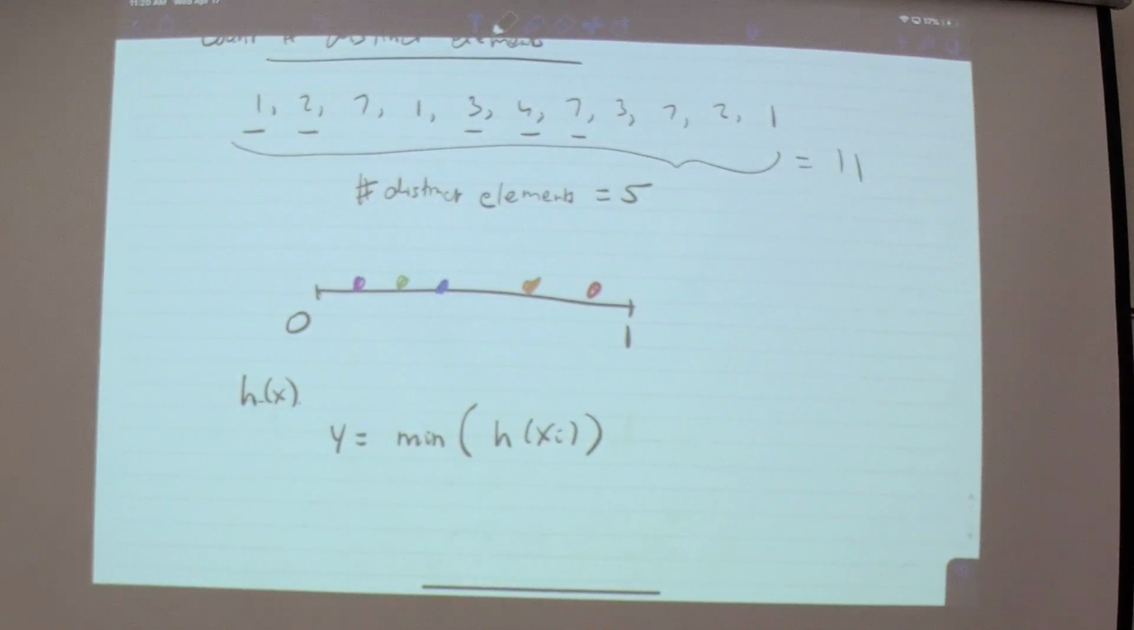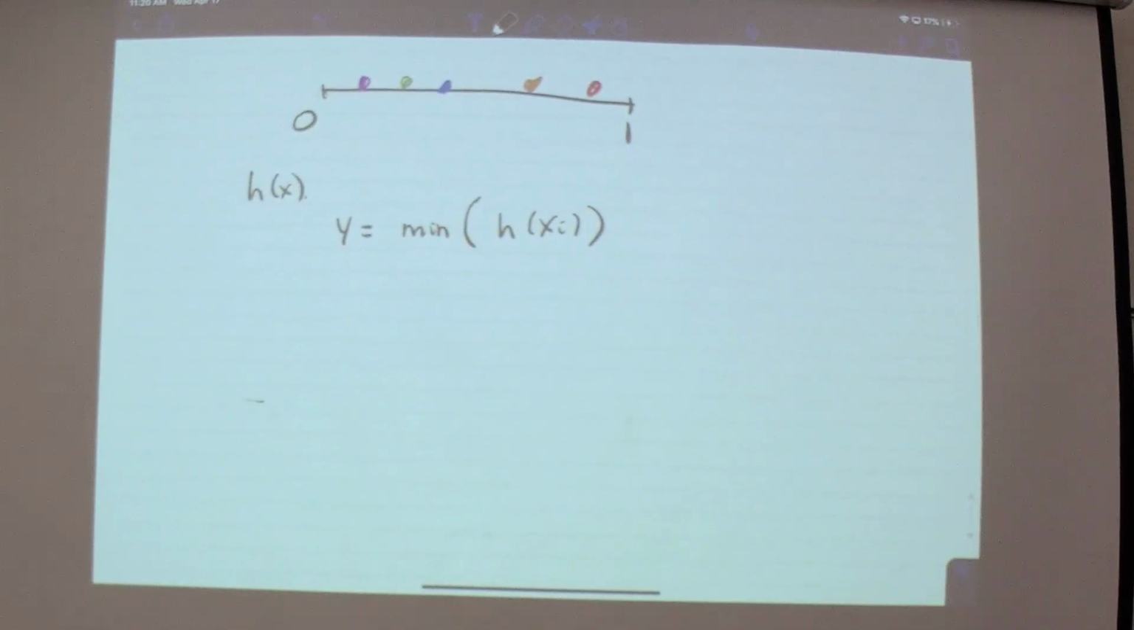Now, h is chosen at random. Therefore, y is a random variable. And now you can ask yourself, what is the behavior of y? And so it turns out you can show that the expected value of y is 1 over k plus 1, where k is the number of distinct elements. There's not too hard a proof of this statement. I'll give you the notes to look at this. Basically a simple integration. But here's an intuitive argument for why this should be the case.